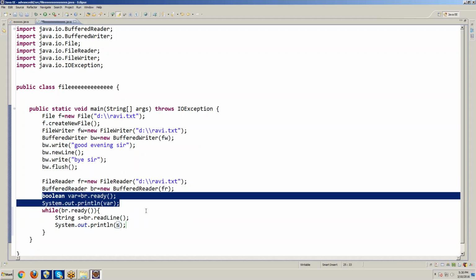What is the use of boolean? Compulsory we need to cover all the data types, and boolean is one of the data types. It will give true or false. So if data is available, it will give true, otherwise it will give false.